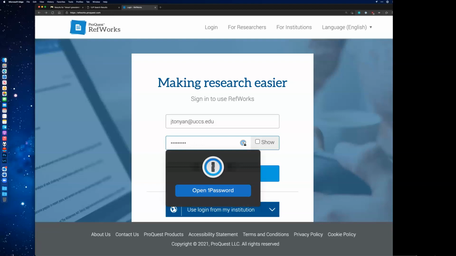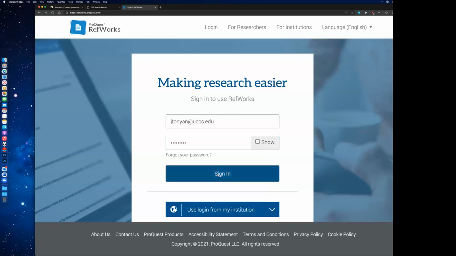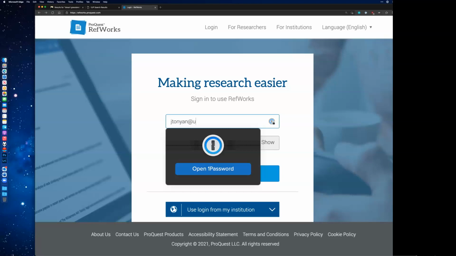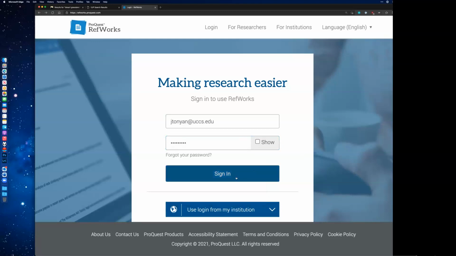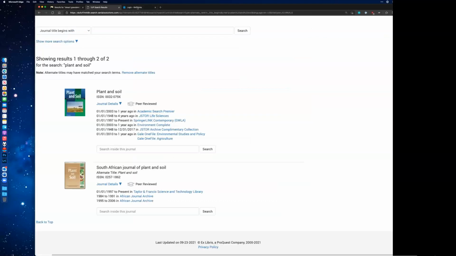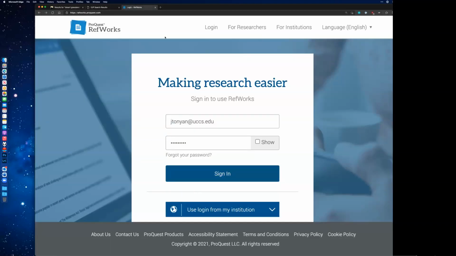Let's see, that's the wrong password. I'm trying to put in my UCCS password after I just said you have to pick a different password. So there we go. Come on. Okay, well, maybe it's not going to let me sign back in. Okay, well, I'm not going to show it to you because I've run out of time.